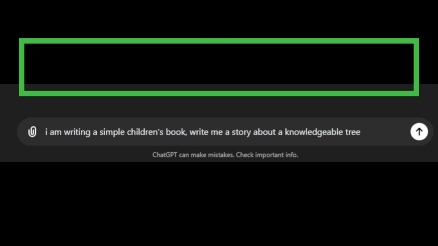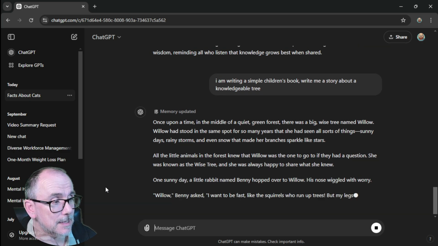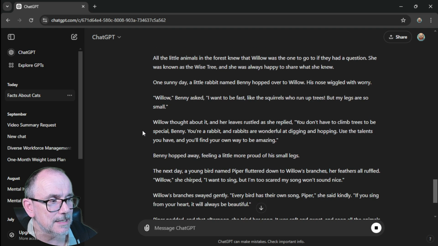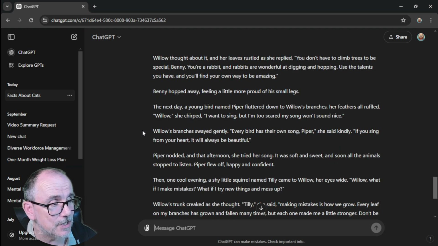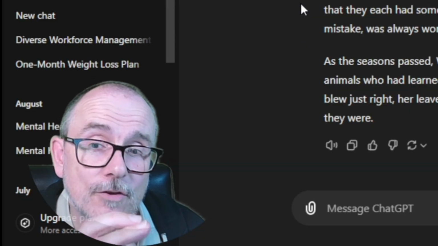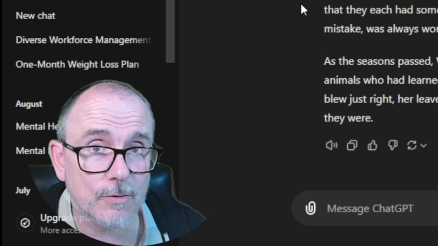Okay, so now I've added some intent. I'm writing a simple children's book. That's my intent. Write me a story about a knowledgeable tree. And then we get a story that's much more suitable for a child. Once upon a time, in the middle of a quiet green forest, much less dense, much easier text, some interesting characters, and a story for a child. So giving it intent will give you what you want to get out of the large language model.